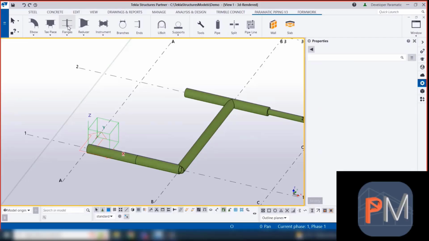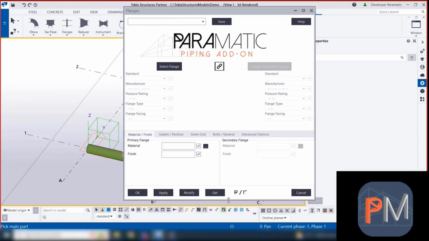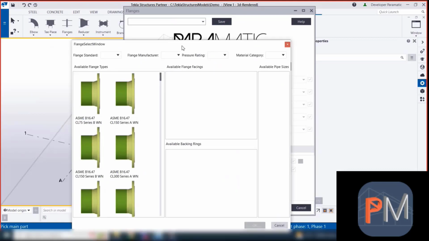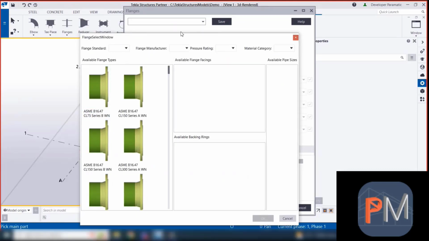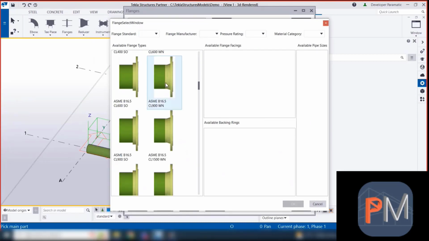Now we will demonstrate how to make use of the flanges in the piping add-on. This is what our user interface looks like. Select a flange. Filter the flange according to the standard that you need. Alternatively, you can scroll down and select a flange from the list.